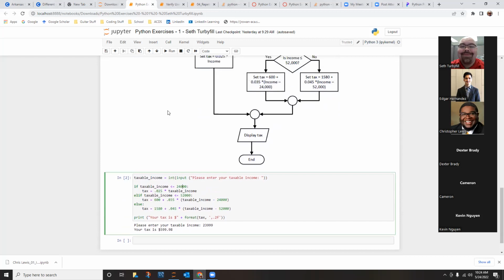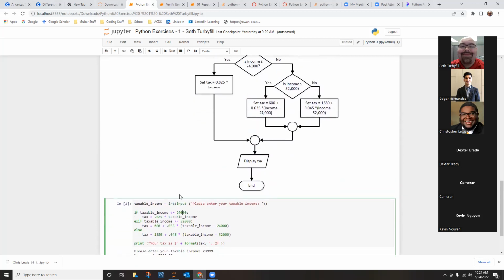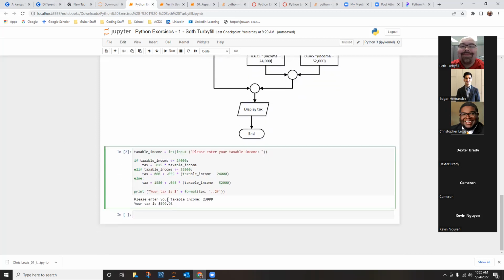It checks and does the true leg if the income is lower than 24,000. Else it does this check, the diamond over here on the right, if that taxable income is less than 52,000, and does the left hand side of that. Otherwise, it does the right hand side no matter what, and formats it appropriately. So well done on that. If anybody wants to knock it out and has any trouble, I'll leave it on the screen here.